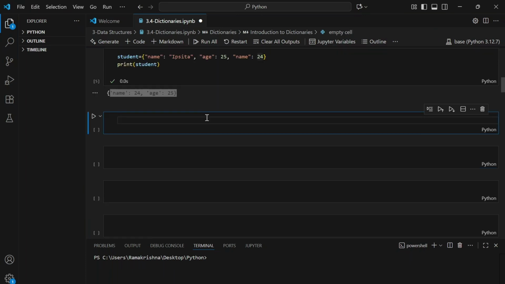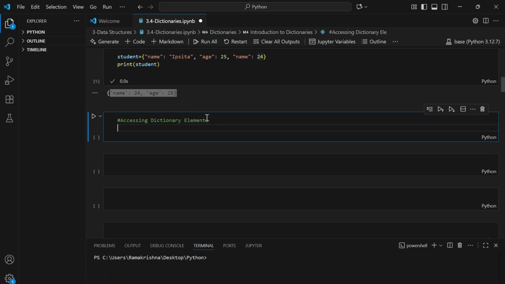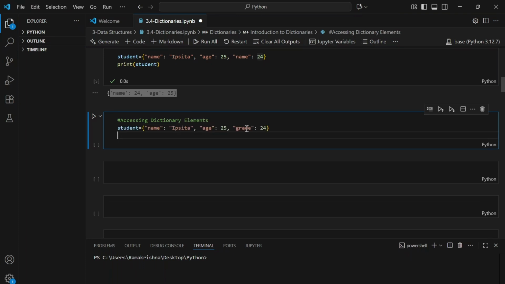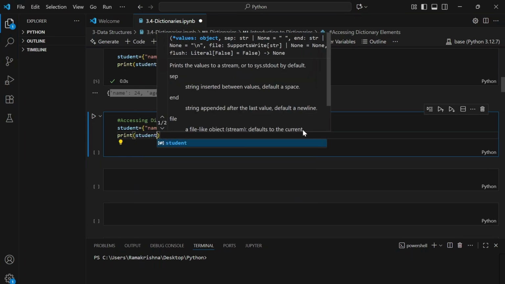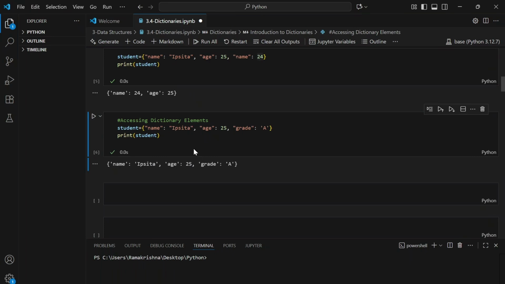Now let us see how we access dictionary elements. Suppose I have the student dictionary. Instead of this, I'm writing grade as A here. Name, age, and grade. I do have these keys and values. So let me just print this out to see the value of the student dictionary. Okay, name, age, and grade.